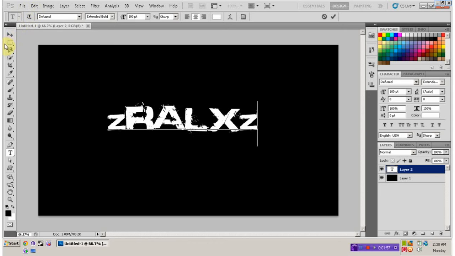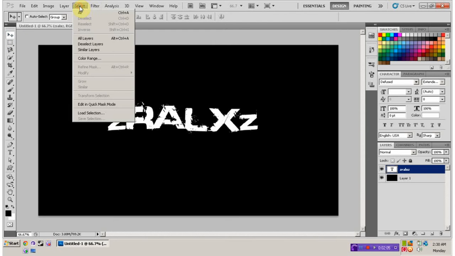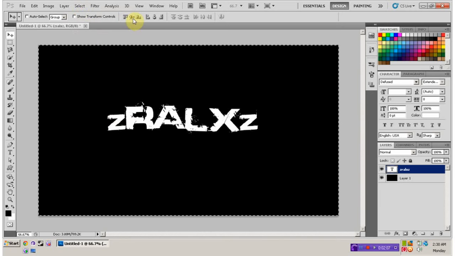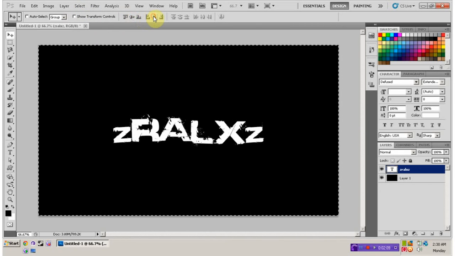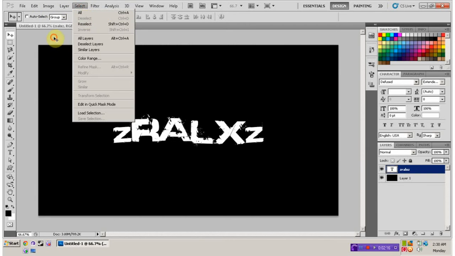Now what you're going to do is click on the move tool. You can just click V. Oops, I'm sorry, no, you can't. You're going to click on it. Then you hit Select, All, and then you just want to click these two buttons to completely center that. And then just Select, Deselect, or Control D. I think it says right there.